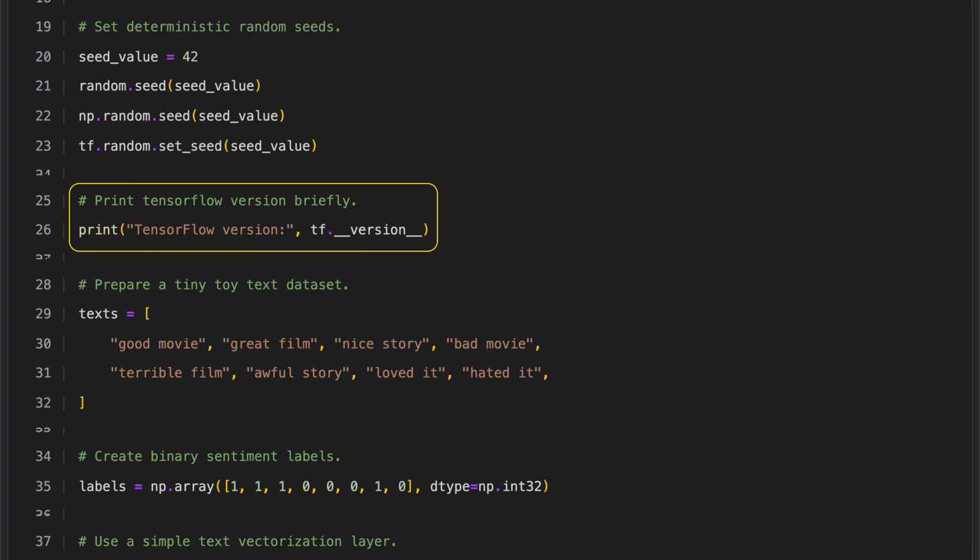We start by printing the version of TensorFlow that is currently in use. Knowing the exact version helps confirm that the environment is set up as expected. This is especially important when sharing code with others or when troubleshooting issues that may depend on specific TensorFlow versions.